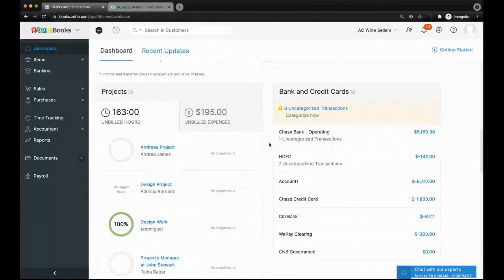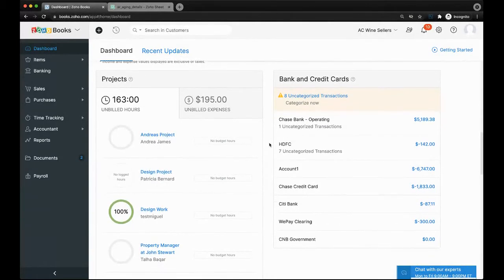The last two things that I'm going to point out on the dashboard are projects and banks and credit cards. So projects are the time tracking projects that are generated here inside of Zoho Books. They're really simple. They're really designed for billing hours to your customers. So if you are a time-based business, this is a really simple way for you to do that.